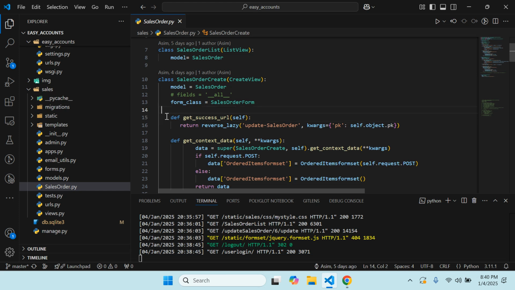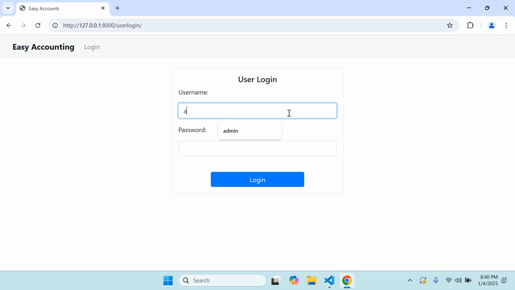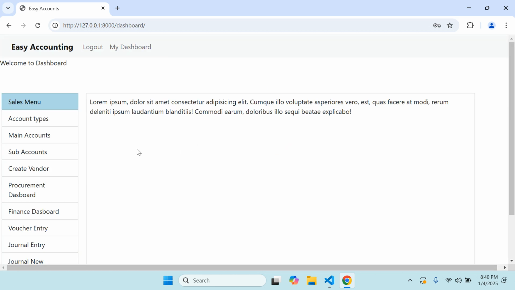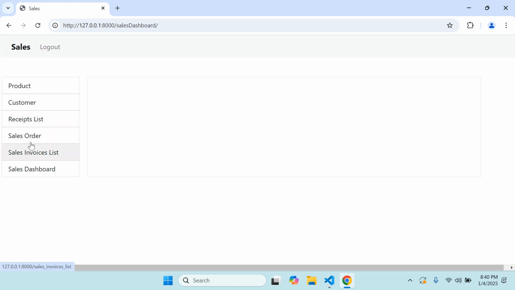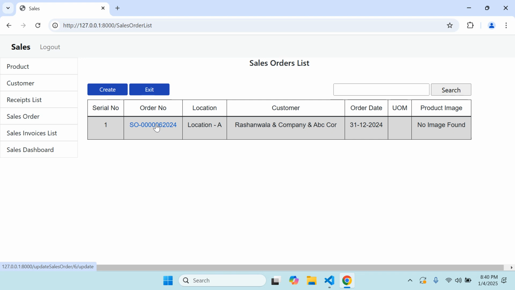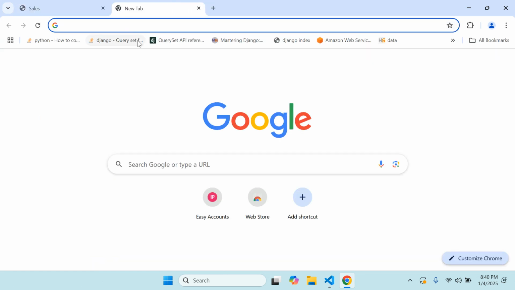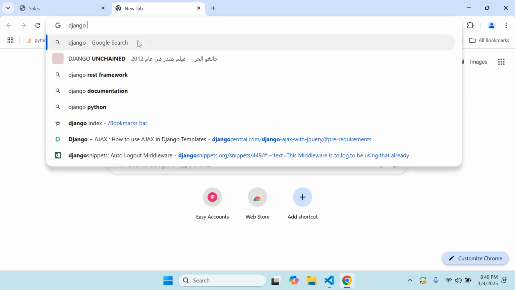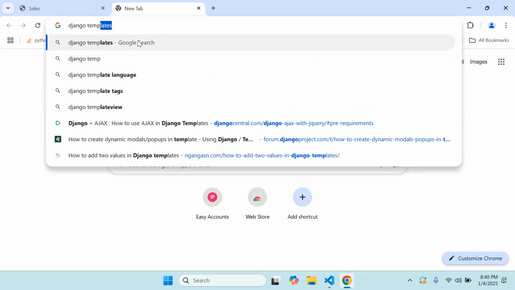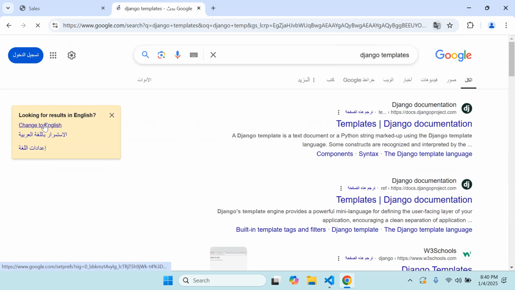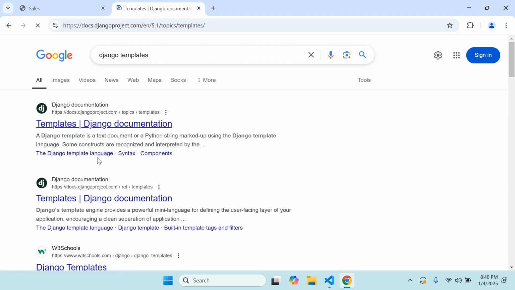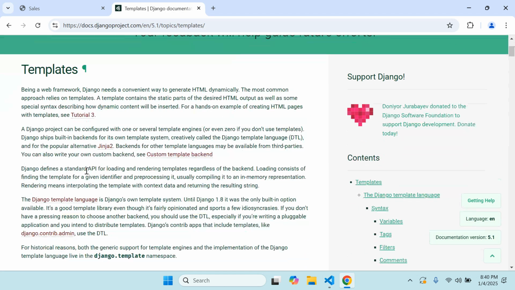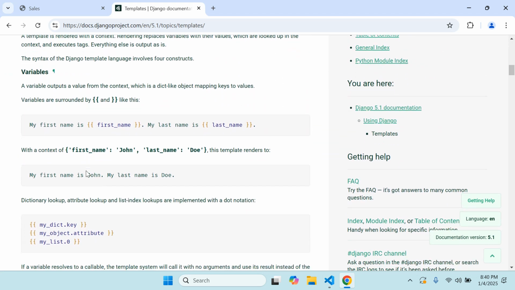We are actually providing the HTML template also, which is the front end of the user. If we log in from our application, this is our sales menu, this is sales order, this is our template, all of this is an HTML based template. There is an option provided by Django. If we see the documentation, we can easily understand the templates and how we are writing the template.